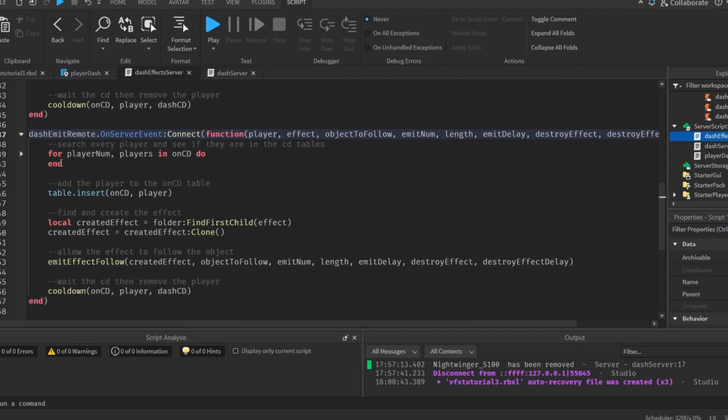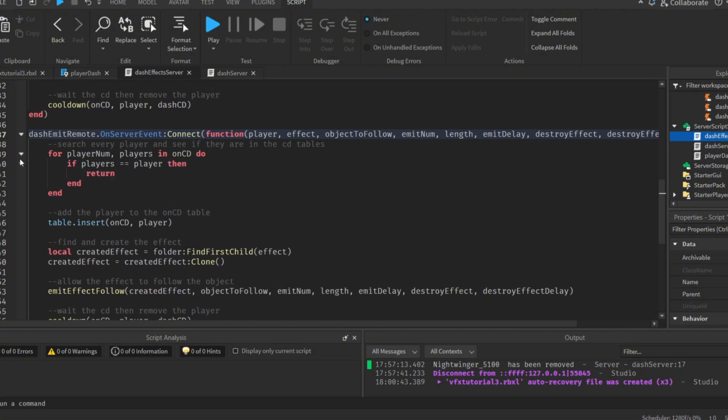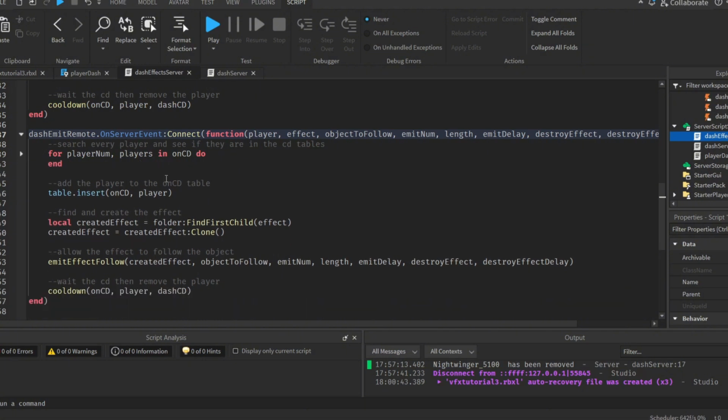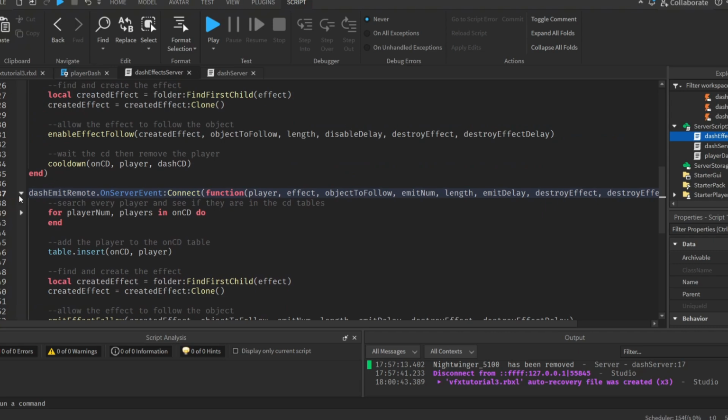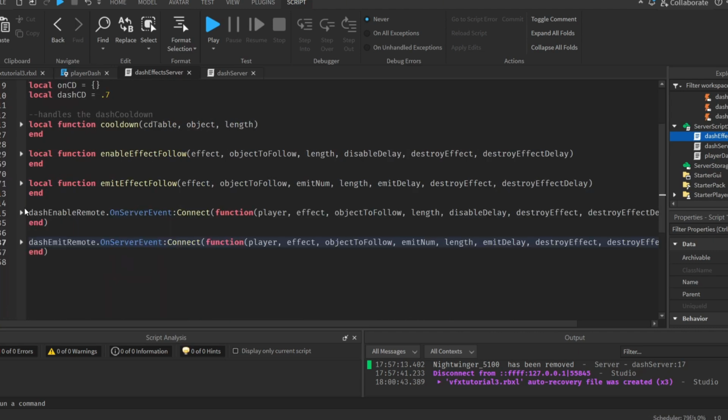We're going to search every player to see if they are already on cooldown. And if they aren't, we're going to add the player to that cooldown. And then we're going to create the effect. We're going to have the effect follow the object to follow. And we're going to wait the cooldown before removing the player from the on cooldown table. And we do that for the top and the bottom for their respective functions.